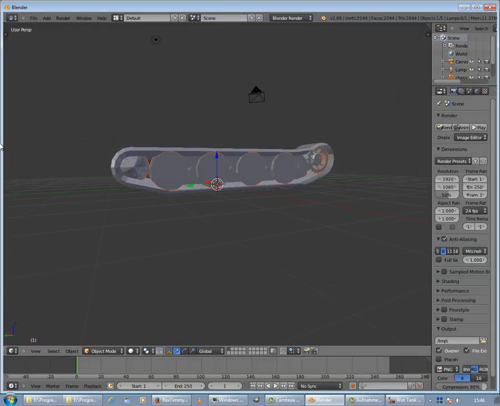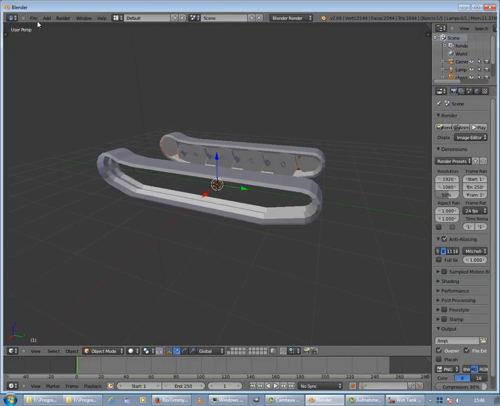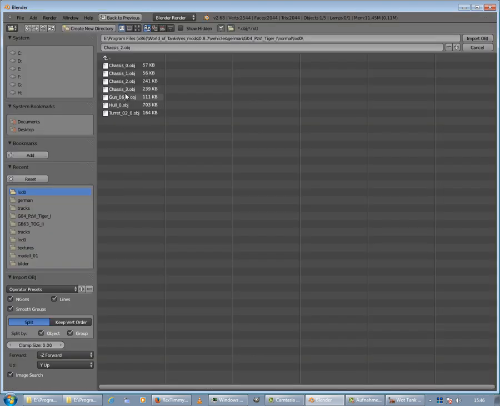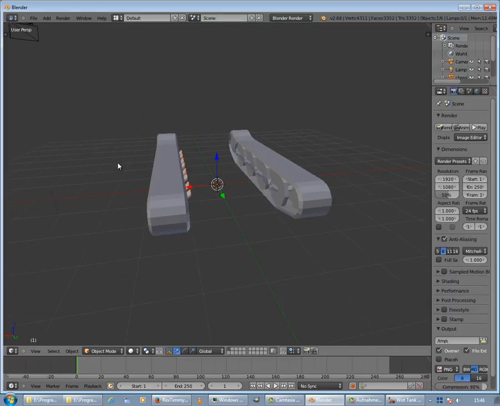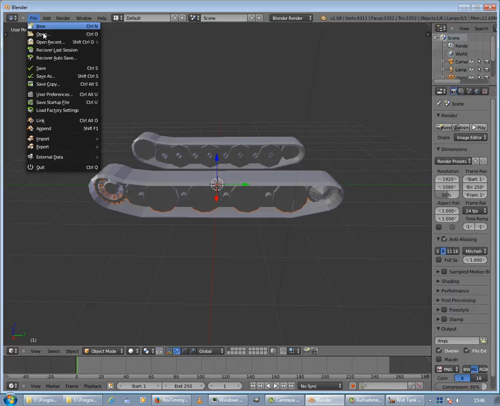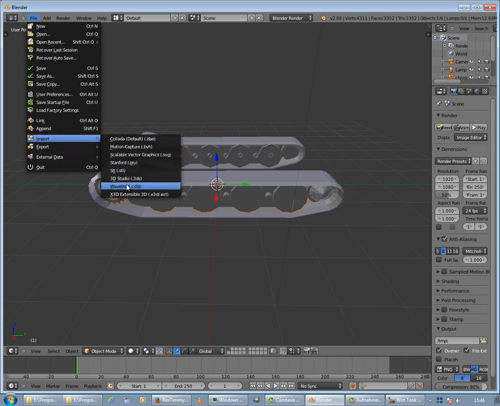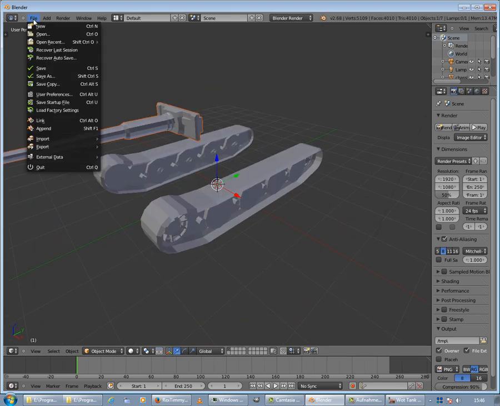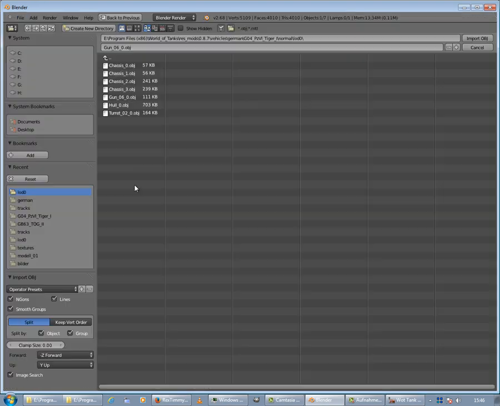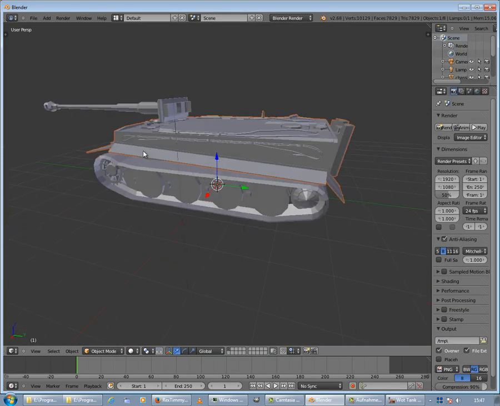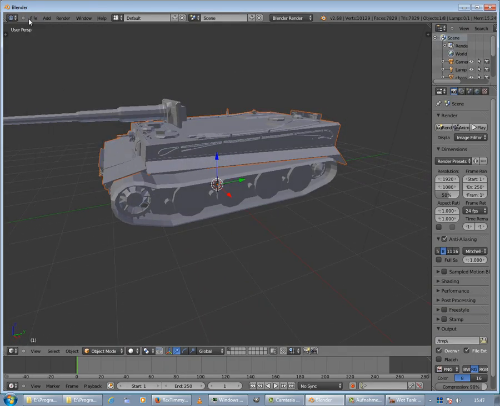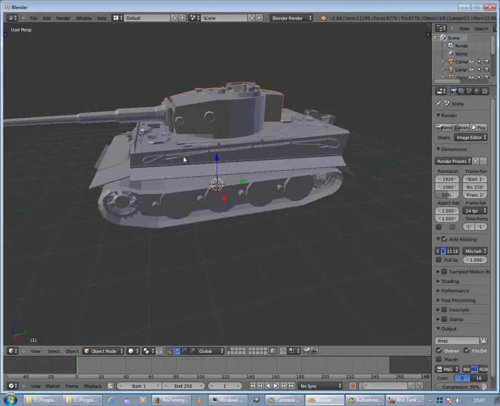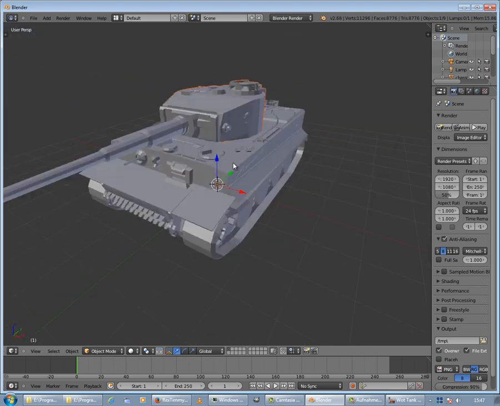Here are the wheels. Import again, now the other wheels. Import object, the gun of the Tiger. Import object hull, and at last we import the turret. Now we have all the objects we need.